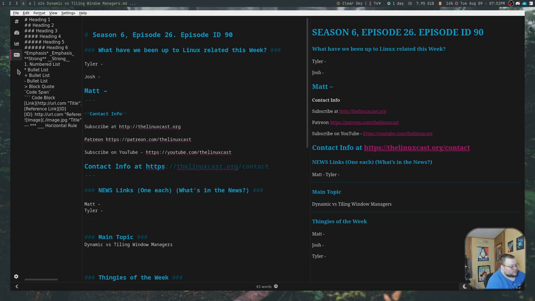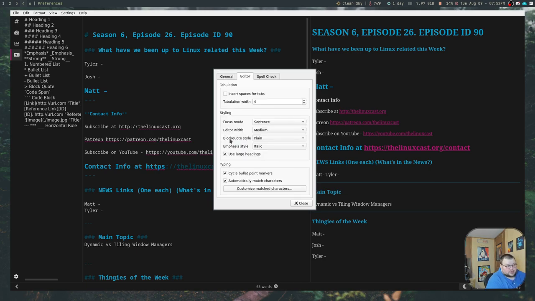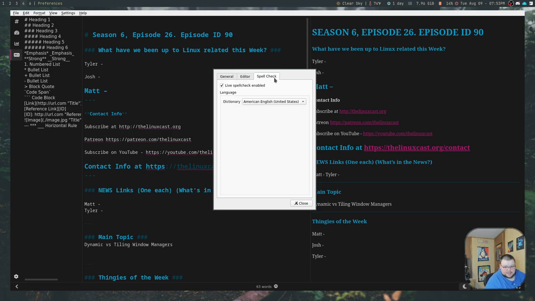The place where this falls down a little bit is in the settings. Now, when you open up the settings, you'll see that there's just not a ton of stuff here. There's autosave and backup file on save, which is very nice. That's definitely a very good feature to have. It does remember your session, so if you close the application, the next time you open it up, it'll take you exactly back to where you were. And then there are a few settings for the editor itself, so you can change the styling, how it handles tabs, and things like that. And then finally, there's a spell checker. That's all there is in terms of settings. Other than theming, that's all you get.